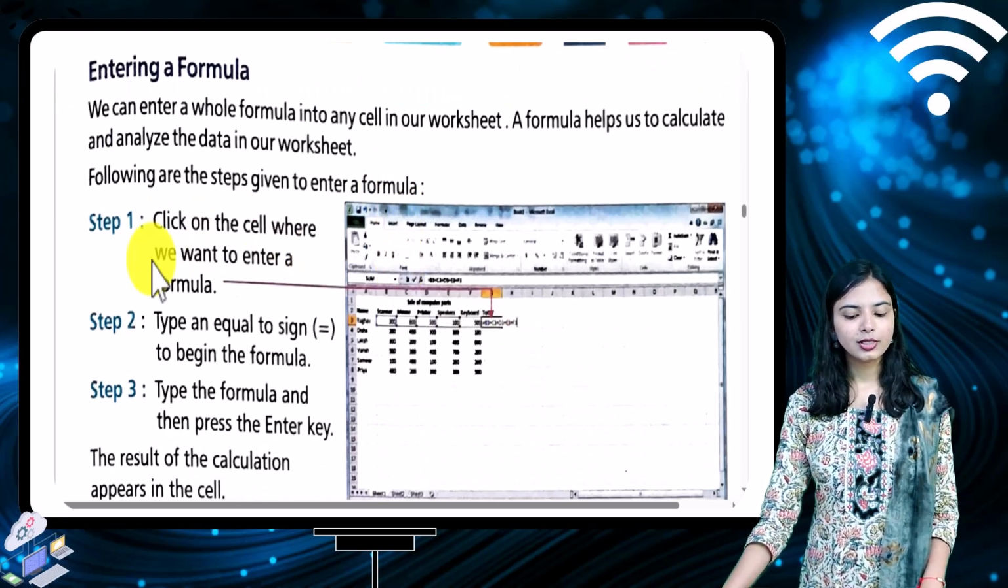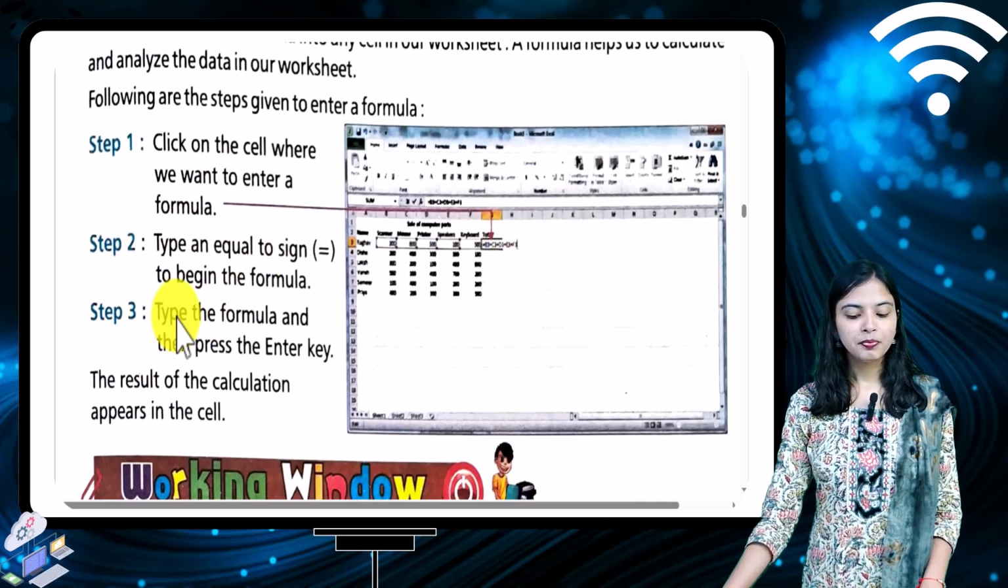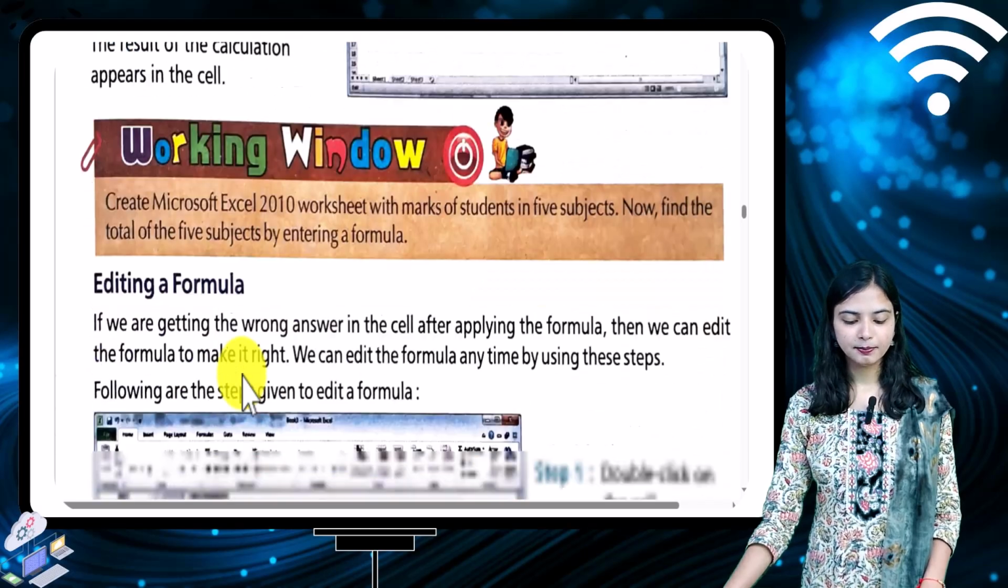We have to click on the cell where we want to enter the formula. Type an equal to sign to begin the formula. Type the formula and press the enter key. Here we will simply type the formula. The result of the calculation appears in the cell.